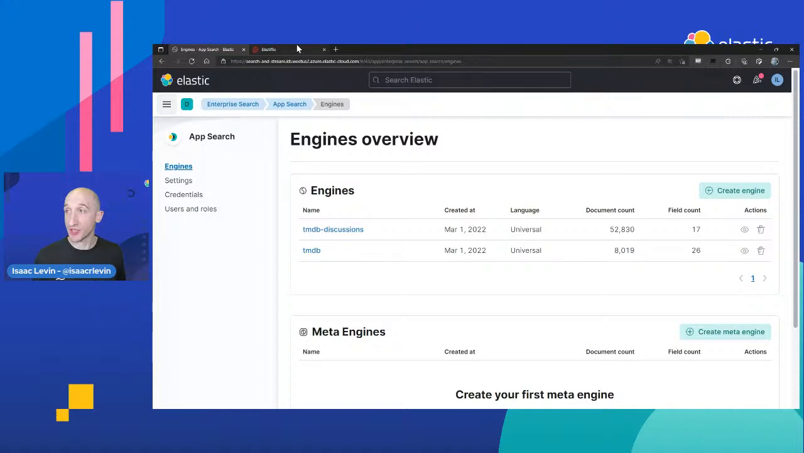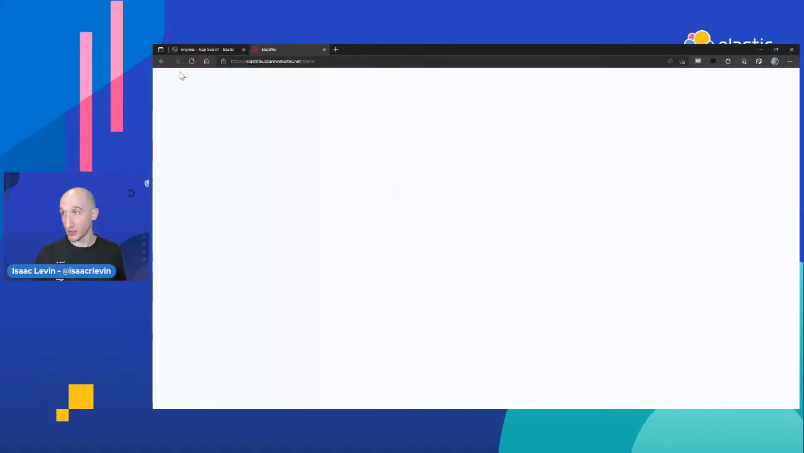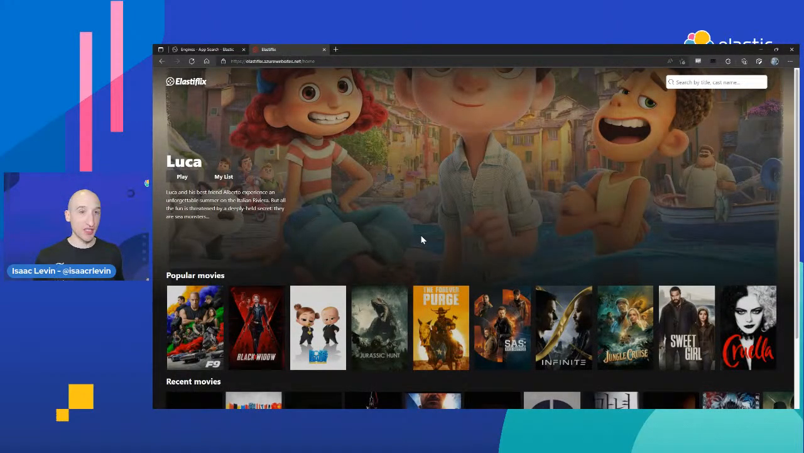So this is the website here. That's a widescreen. All right, so this is Elastiflix. This is a streaming service, and as you can see here, there are some movies, and I have a search bar. So how do I actually get this experience created? I could just build using miscellaneous tools. Maybe this site is written in React. Maybe I'll just write a fuzzy search component in React to be able to do that.